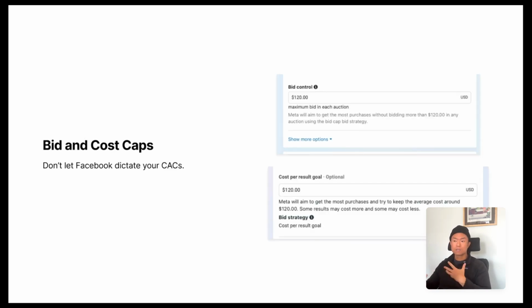Next, bid caps and cost caps. I recommend doing this in your evergreen broad targeting campaigns, and you probably won't land on the optimal value on the first try. With cost caps, I recommend starting at around 130% of your CAC goal. If your goal CAC is $100, then start off your cost cap at $130. With bid caps, I like to start even higher, and I find that you'll be okay.